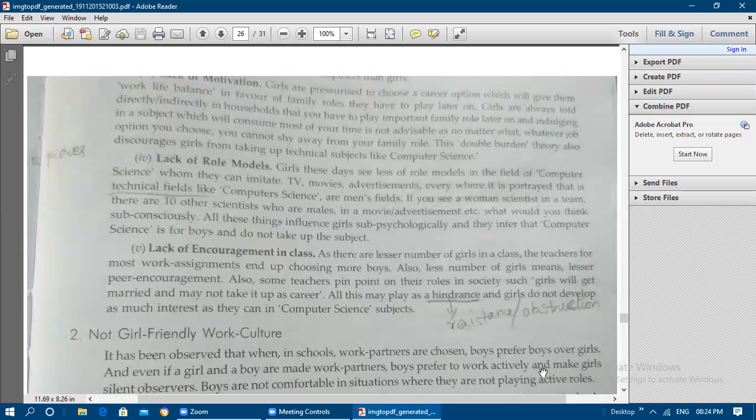Okay, next, second one is not girl friendly work culture. It has been observed that when work partners are chosen in schools, boys prefer boys over girls, and girls prefer girls. And even if a girl and boy are made work partners, boys prefer to work actively and make girls silent observers. So even if they get the chance to work with the girls, the boys will prefer to work actively, and they will make the girls work as silent observers only.